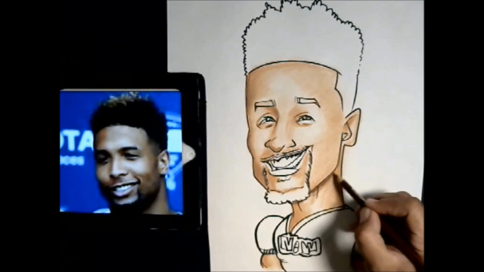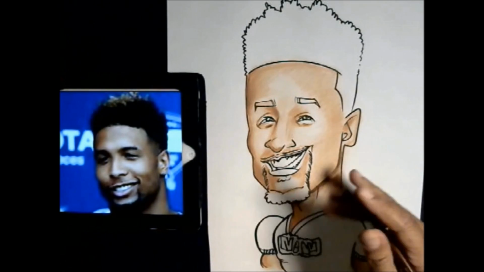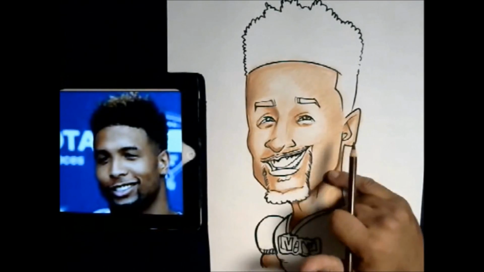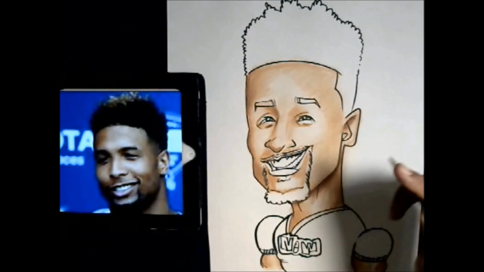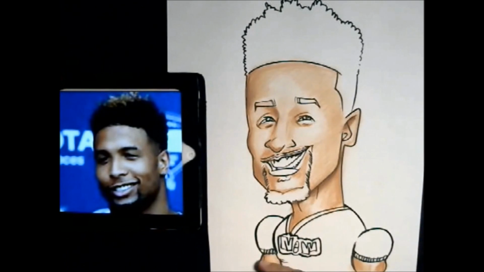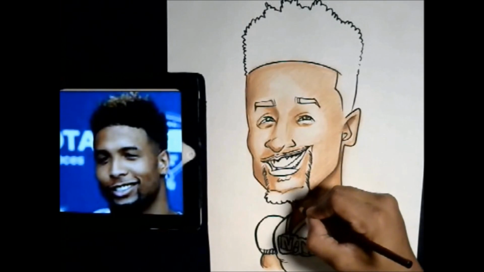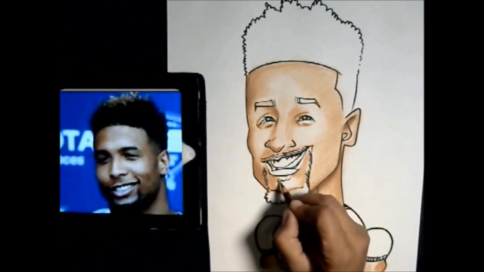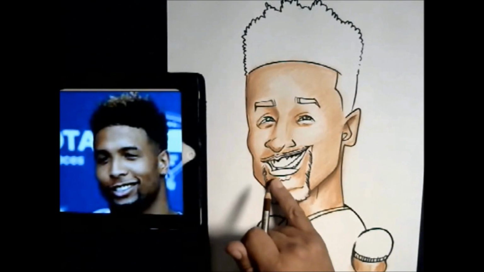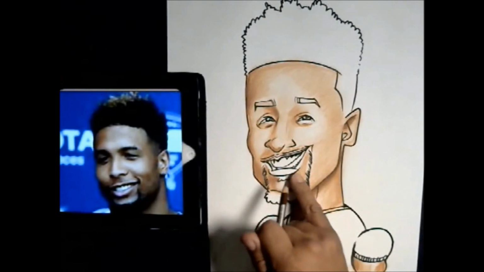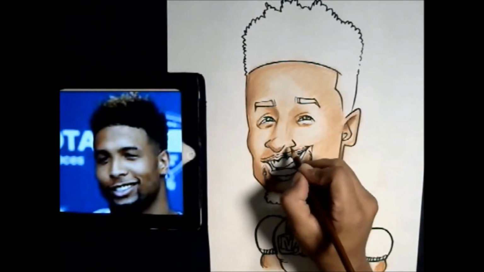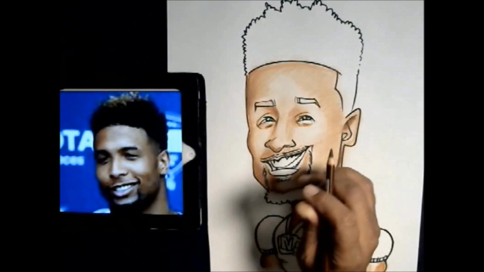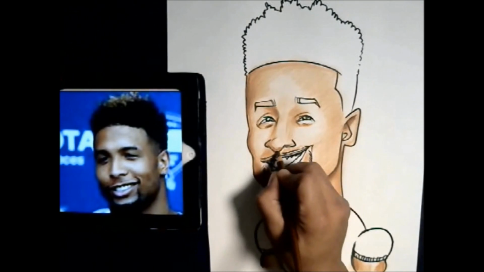When you're coloring in cartoons, you cannot per se try to copy the person's skin color exactly like it is in the picture, because what will wind up happening is it won't look like a cartoon. Cartoons use very generalized colors. So for those of you guys that do caricatures on site, you want to make sure that you have the correct colors to color in your caricature, your skin tones, stuff like that.